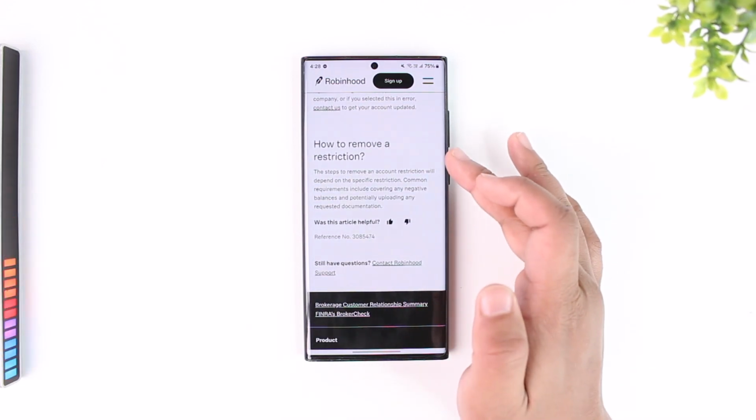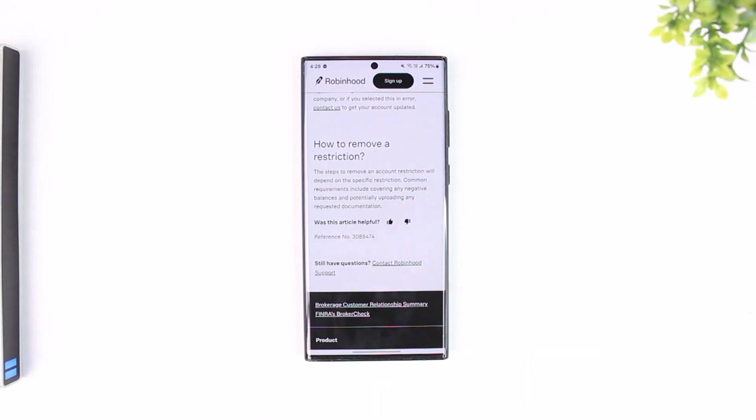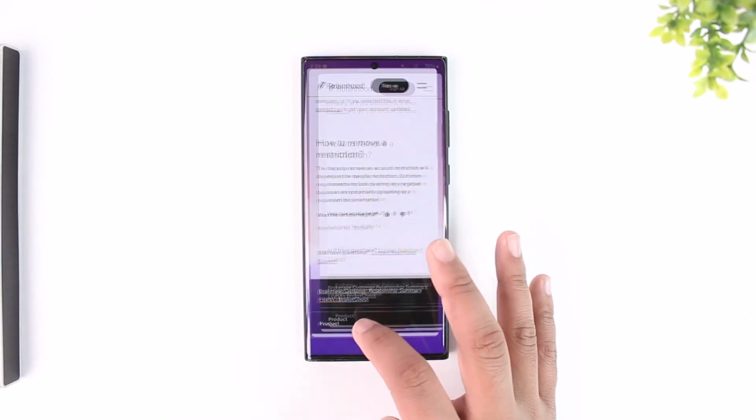Here you can see under how to remove a restriction, it says the steps to remove an account restriction will depend on the specific restriction. Common requirements include covering any negative balances and potentially uploading any requested documentation. So when you face any sort of restriction within your account, you will get a pop-up to basically fill out a certain form as to what you can do to remove that restriction, and once you do that, the restriction will be automatically lifted.